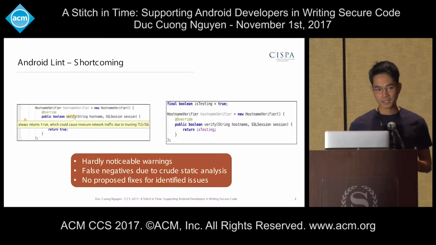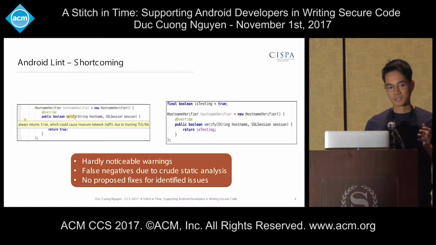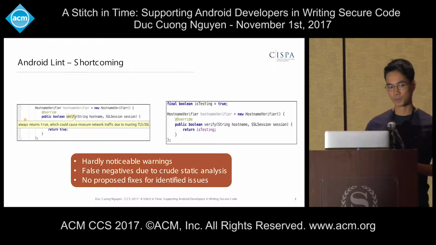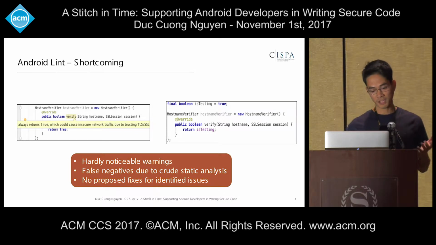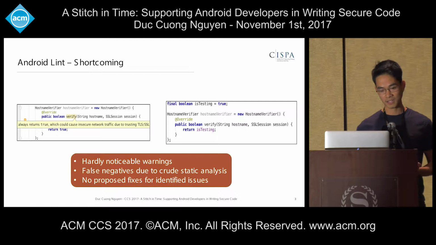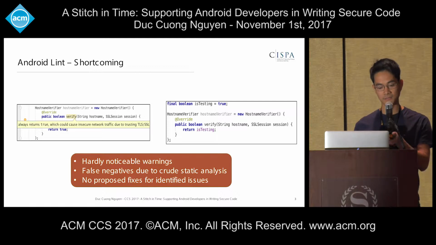Let's take another look at this example. Let's assume that developers actually pay attention to this insecure code, and they move the mouse over the highlighted code, and they see a corresponding warning message explaining what the problem is and how to fix it.